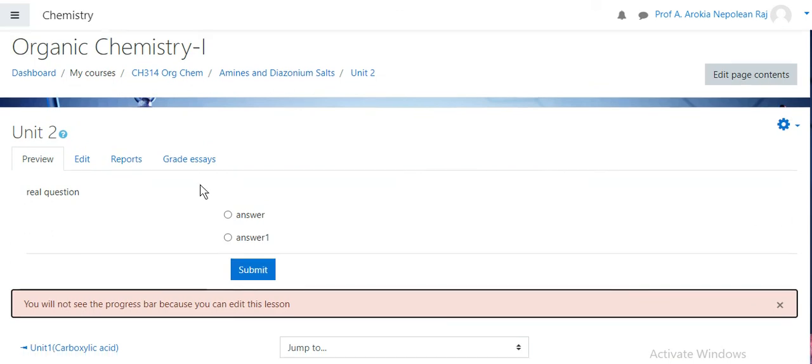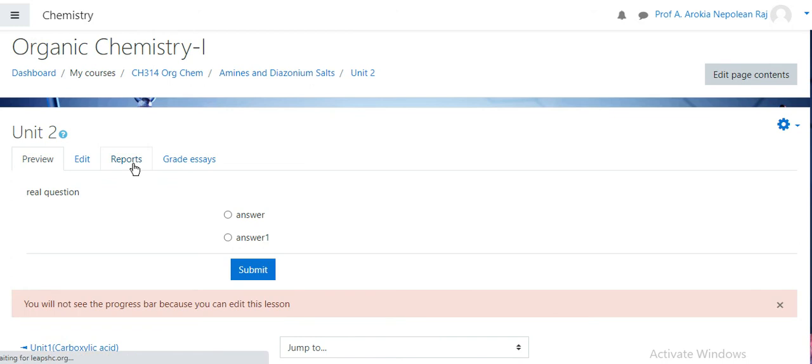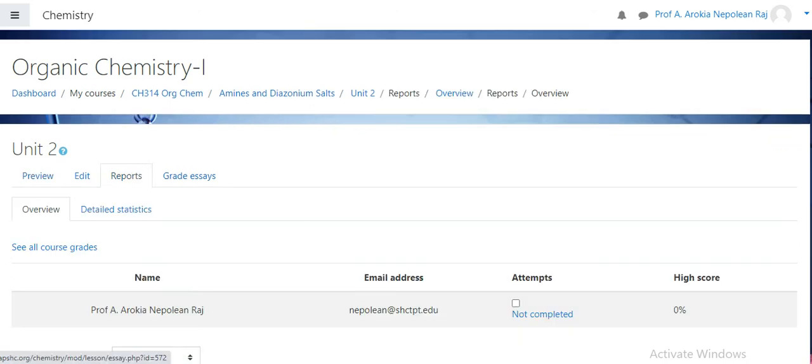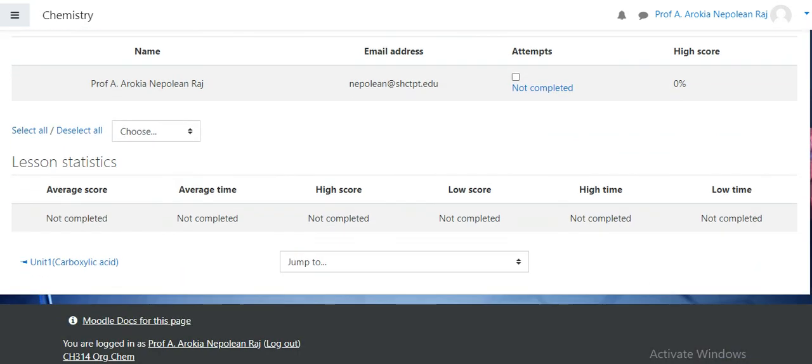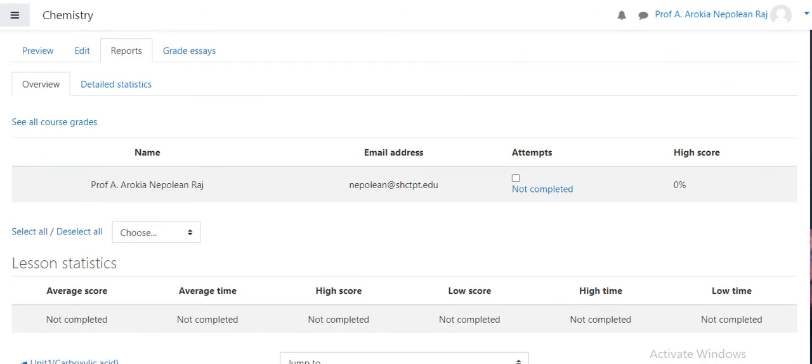To get reports, since this quiz was not attended by many students, we cannot get a report. You can go here and get a report for all: how many have attended, how many have completed, what is the score, how much time they spent, high time, low score, high score, average time spent on this lesson, and all these statistics you can get here. All the scores will be here.